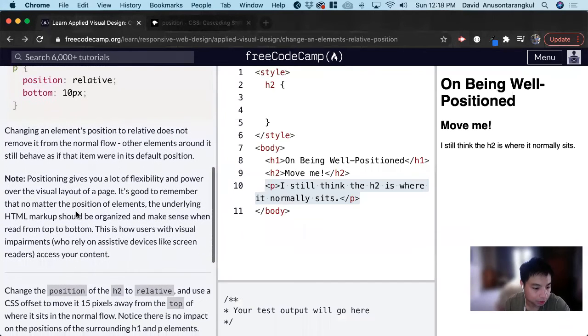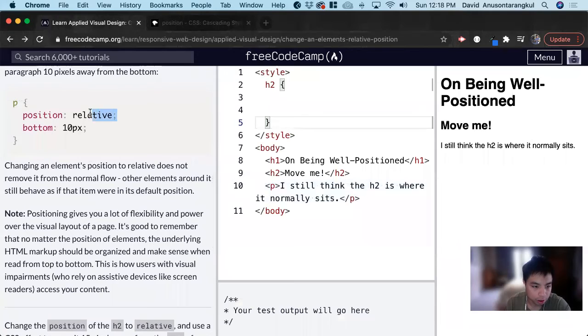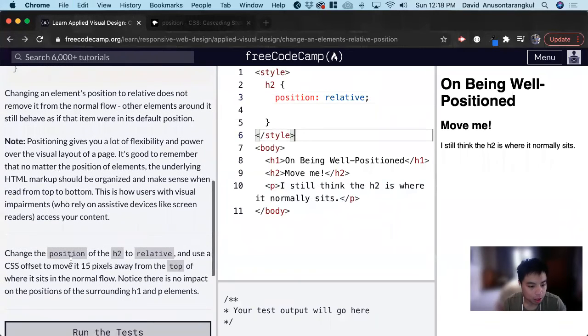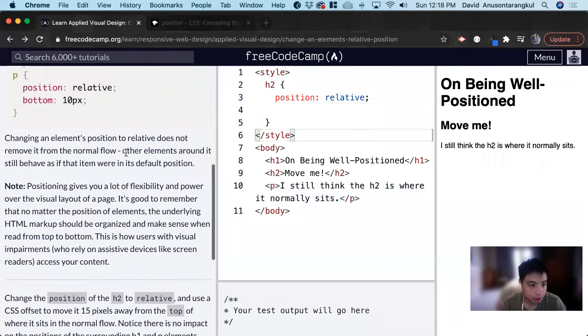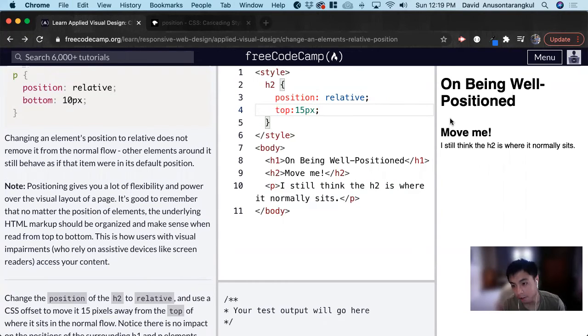For this exercise, we want to change the position of the H2 to relative. So the H2, we see it says move me. Okay, so we're going to change it to relative. We can just simply copy this, and it's not going to change anything since we're not offsetting it by anything. And now we want to use it to offset, put it 15 pixels away from the top. So we want to offset to the top. So we do top 15 pixels.